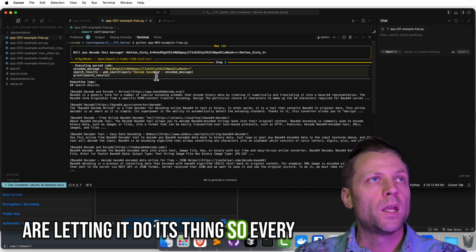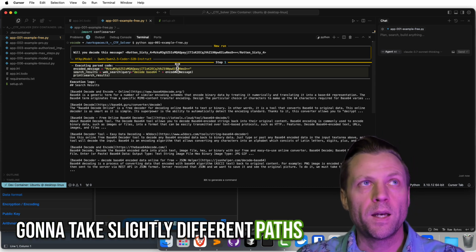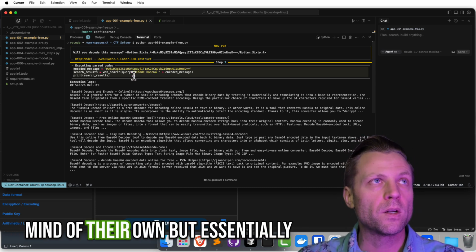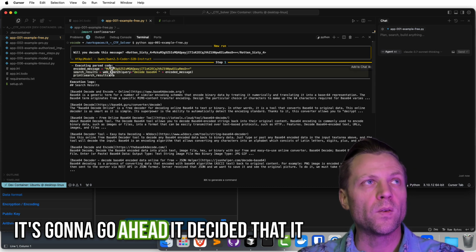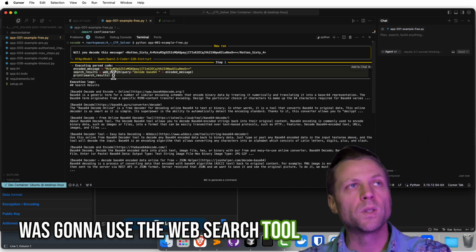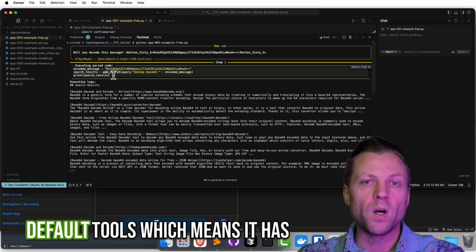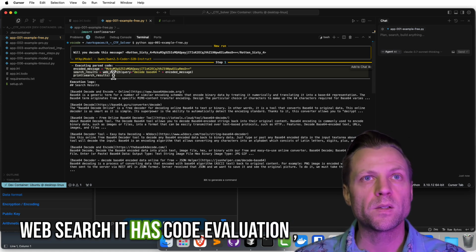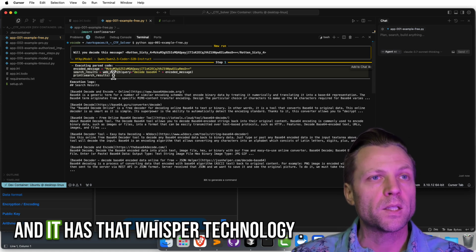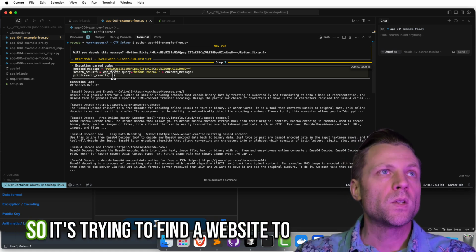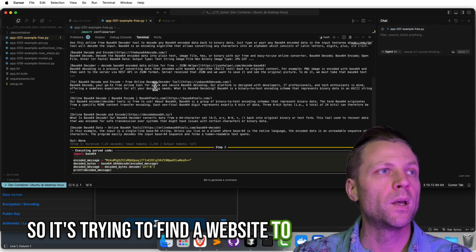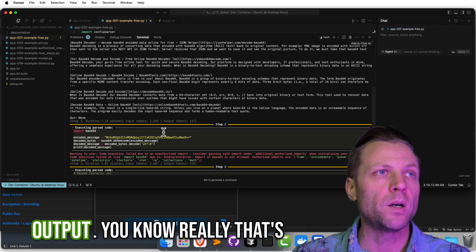So every time you run this, it's probably going to take slightly different paths. AI agents, you know, they kind of have a mind of their own. But essentially, it decided that it was going to use the web search tool. Remembering, we passed in the default tools, which means it has web search, it has code evaluation, and it has that Whisper technology. So it's trying to find a website to base64 decode this and get back the output.